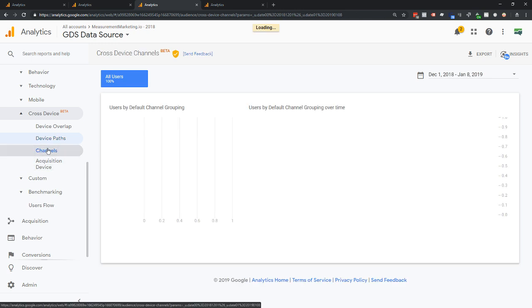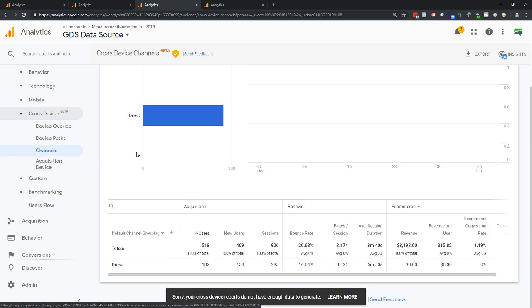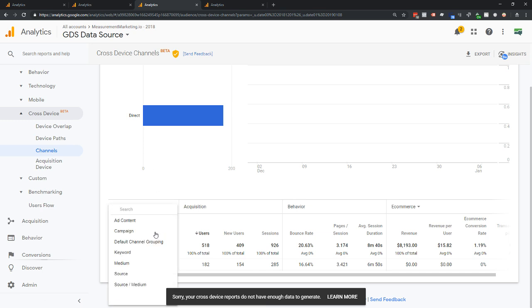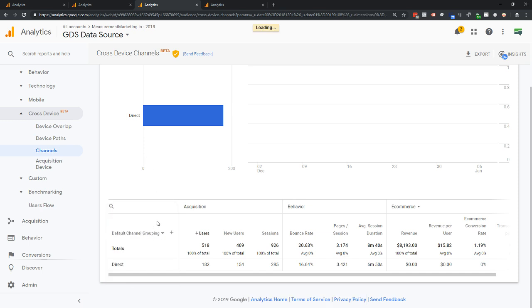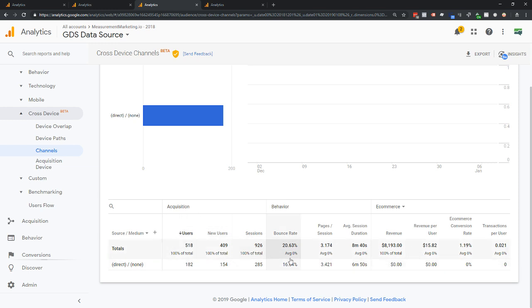Channels, pretty much like it says, it's very similar to the channel report, with the only difference here, you've got your default channel grouping, but you can also pull out source medium, whatever else comes through. So in our case, a lot of direct none. And keep in mind, the way that this report works, when you first start getting your data, when you first turn it on, you're going to see a lot of direct none, because a lot of the users don't have a traffic source necessarily associated to them, especially if you're coming back to your site over and over again, like we have with our member site with the Measurement Marketing Academy. We get a lot of direct traffic. So those people are all going to be direct none.